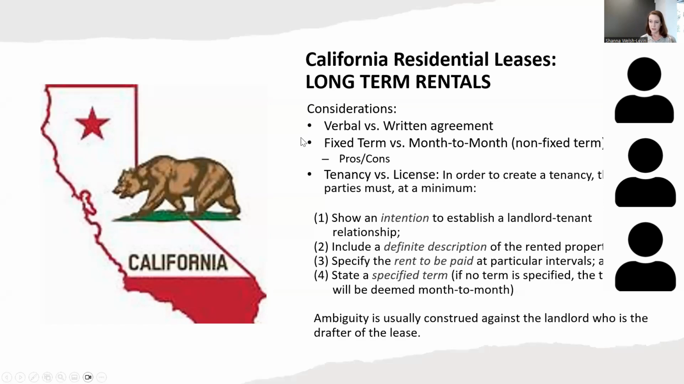Okay. So here are some considerations for long-term residential leases, long-term as opposed to short-term vacation rentals. These are regular leases. Do you want to go forward with a verbal agreement, or do you prefer to have a written agreement? So a written agreement is not required in order to create a tenancy. It's not required in order to enforce a tenancy that's less than 1 year.